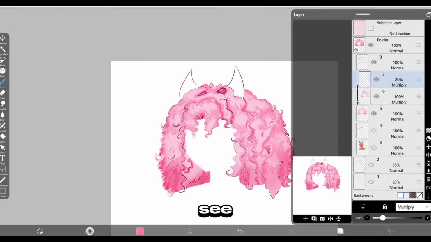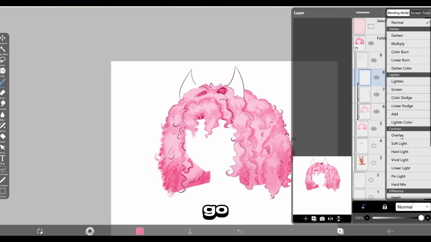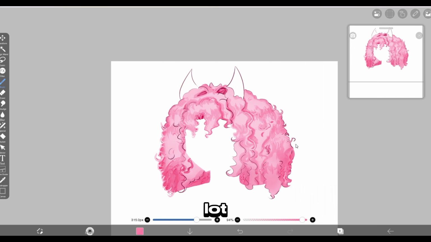I see. I see it. I see the purpose. And then on another layer, okay, she adds more lighting effects using the add. So we're gonna go to add. Add usually does a lot.